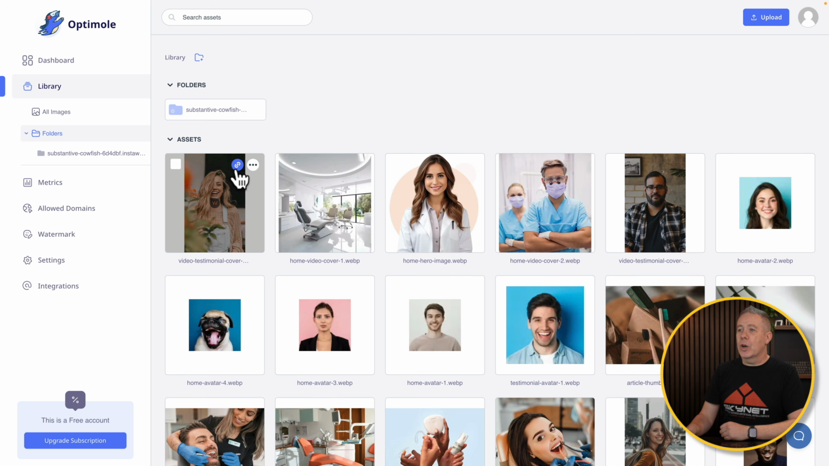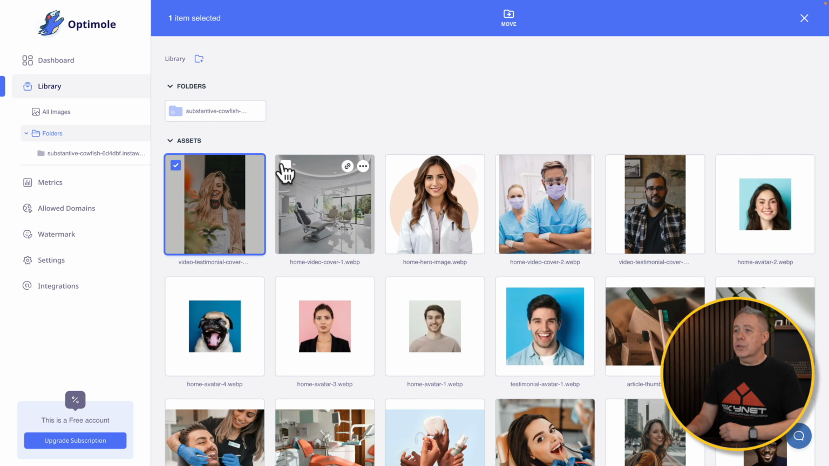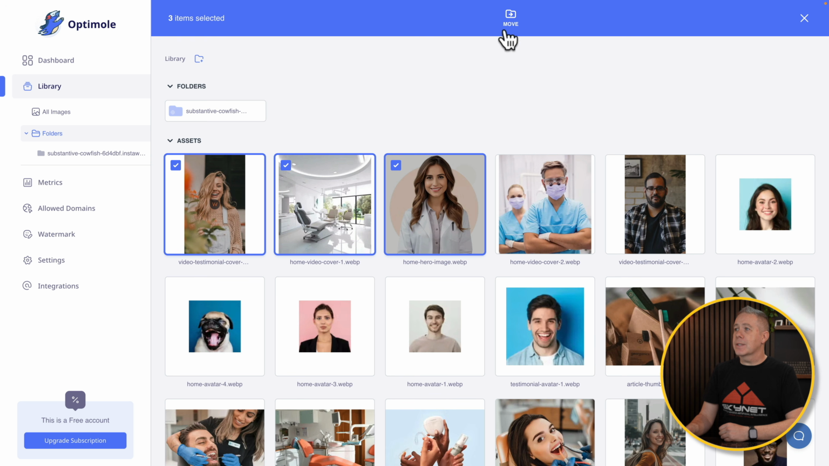You'll also notice when we hover over, we can get the link for this image. We can also click these three dots, and we can edit this, we can move it, or we can delete it. We can also multi-select images. So go to the top left corner, we can click in this white box, we can multi-select these images, and then we can do things like move them, create folders that add them inside there, and so on. So media management is pretty painless inside Optimole.